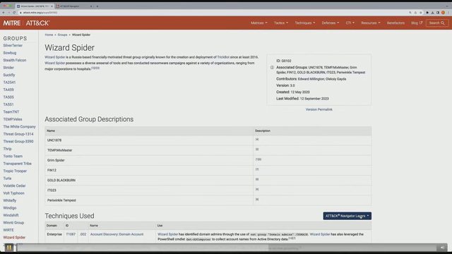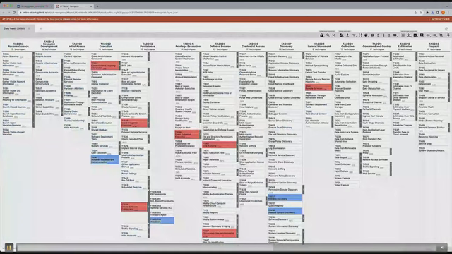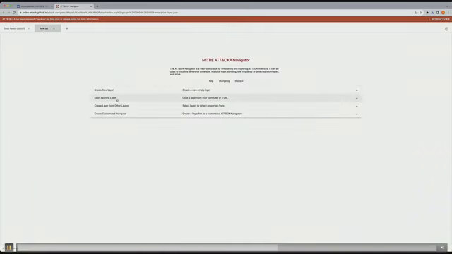So if I click on here and go to download, then I'll go back over to the Navigator and open up another layer, another tab, and import that file that I just downloaded.